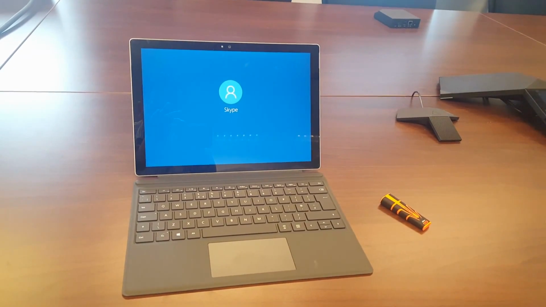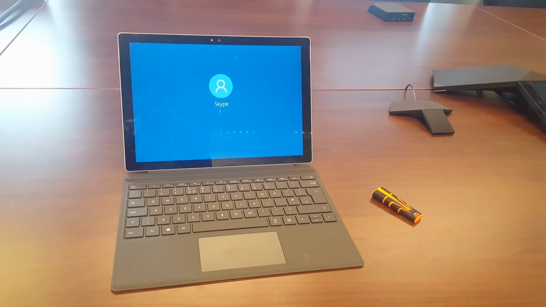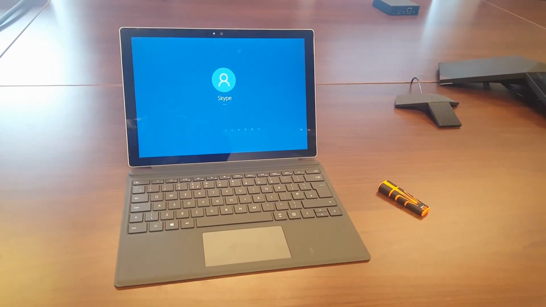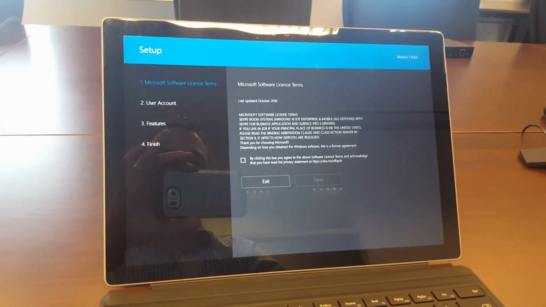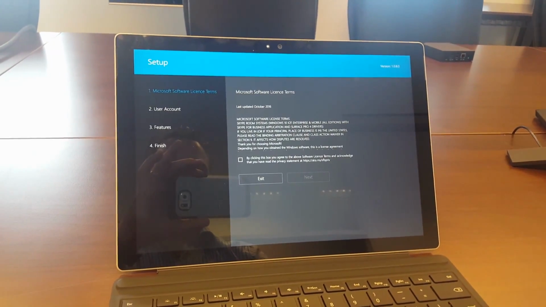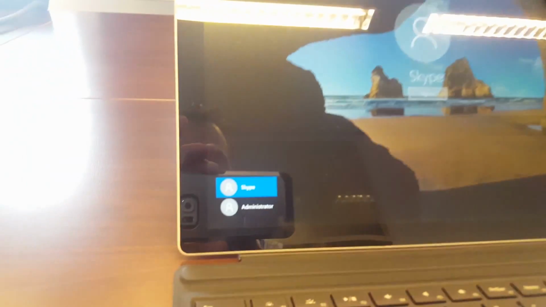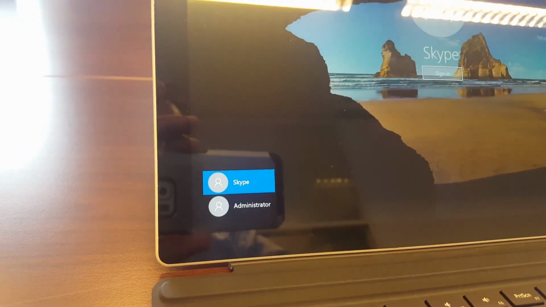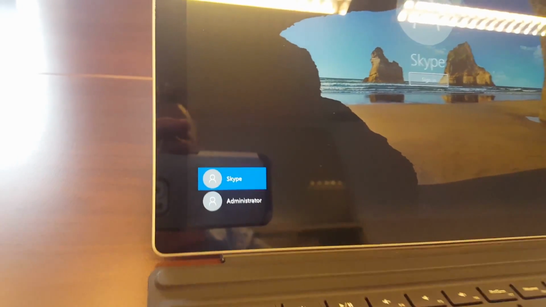But before that, we need to configure the Skype Room version 2 account for this device. First, you need to go through the wizard, and this is all pretty easy. But before we can do that, because the Surface Pro doesn't have any network connectivity, we first need to do that. So we say exit, which brings you into the logon mode, and here you see two users. You got the Skype user, which is the Skype Room version 2 interface, and you got admin.